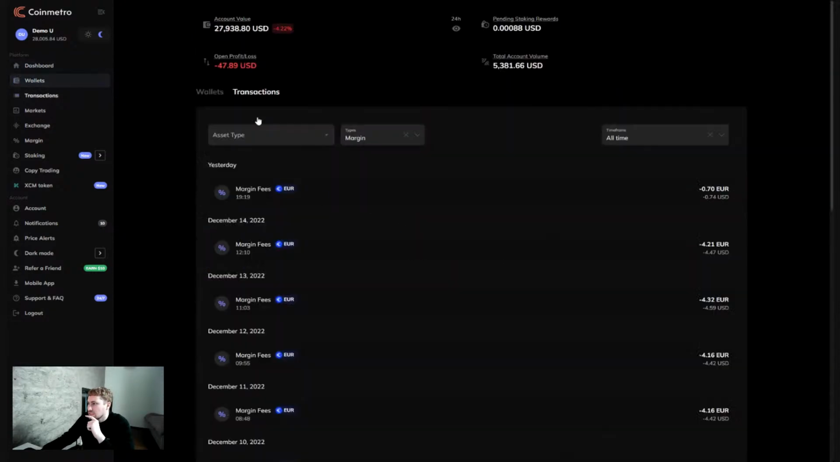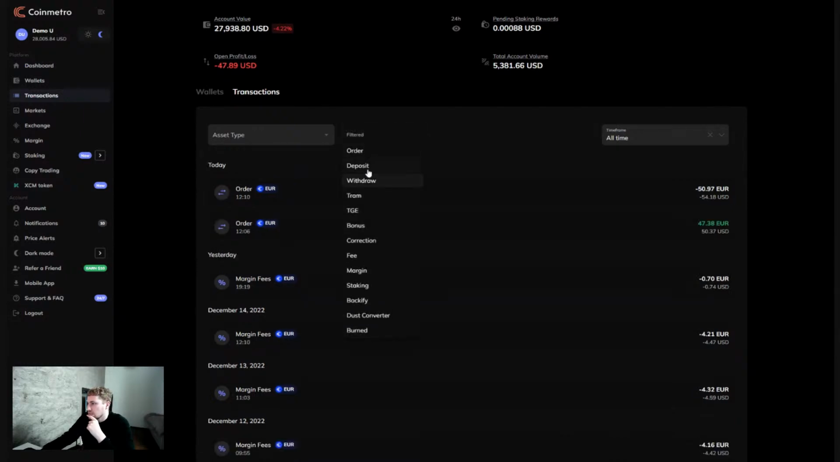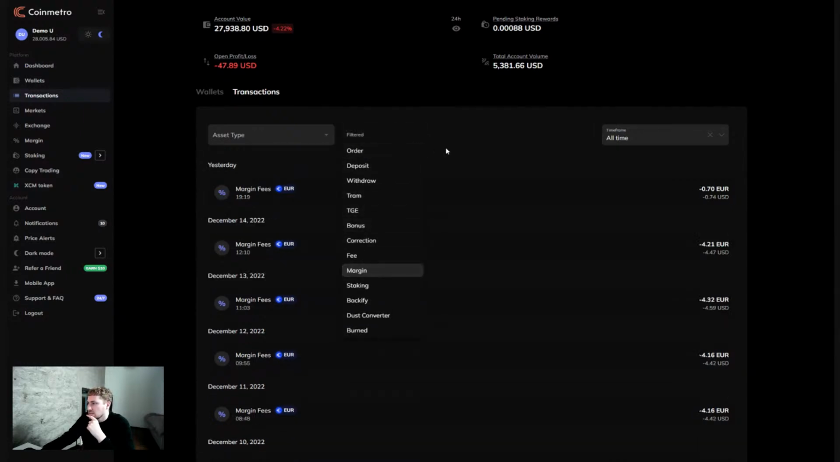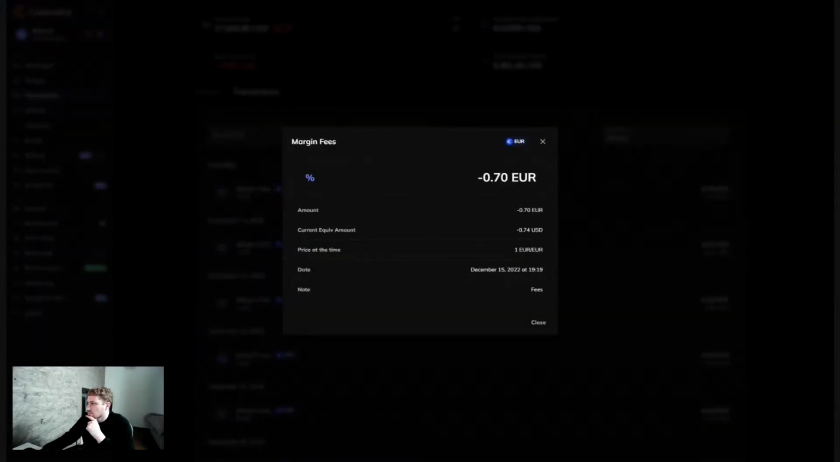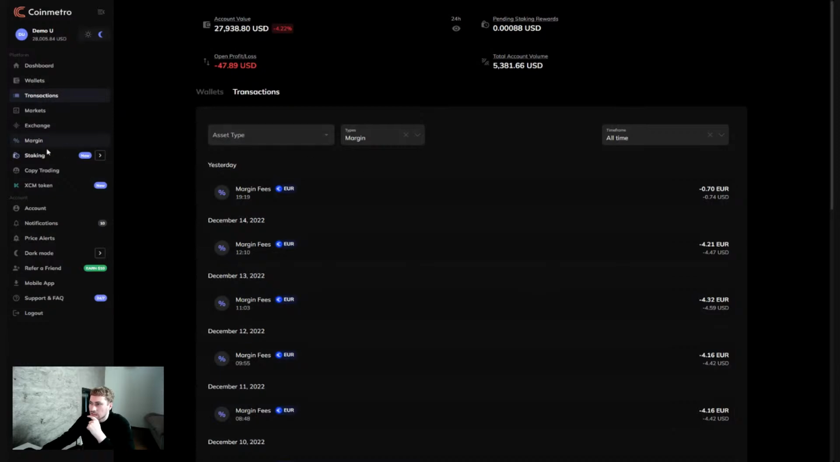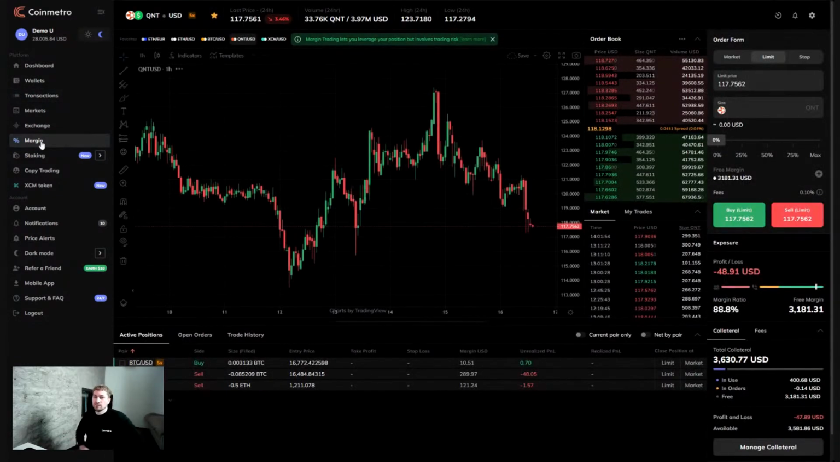From your wallets and transactions, you can see and filter any margin transactions that you have. Here I can just filter to margin only. You can see any kind of fees that have been paid and see a few more details around that too. But we'll dive straight into the new margin platform.